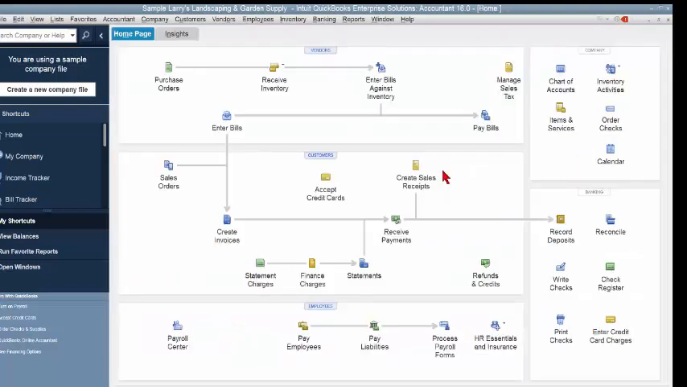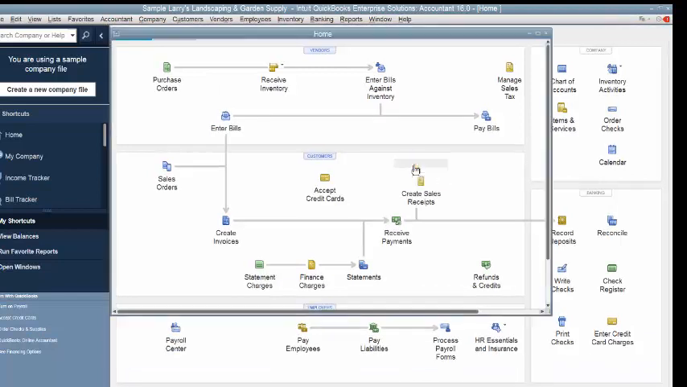You might have an instance where a customer wants to give you a retainer but is going to use part of that retainer on the same day. To do that, you create a sales receipt.